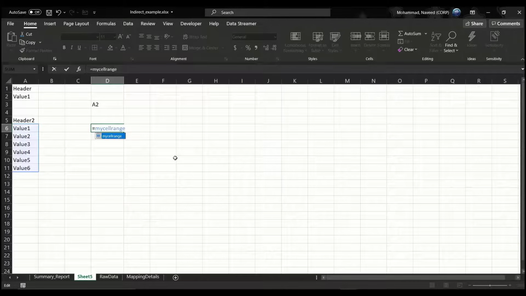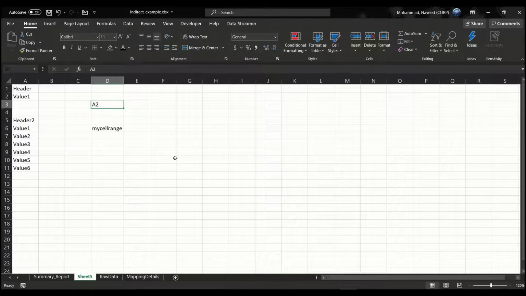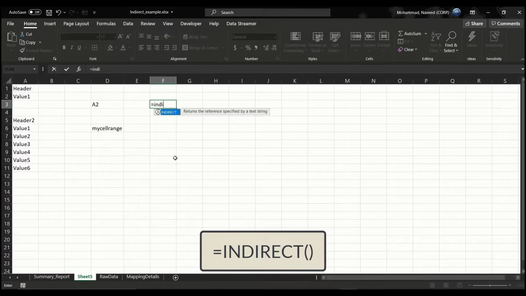So whenever we want to refer to any cell, we have to add the equal to sign. If you want to do the same thing dynamically, then you have to use the INDIRECT function. So we have entered the cell reference A2 and the cell reference my_cell_range as text values in cells. To convert these and use them as cell references, we can use the INDIRECT function here. So let's enter the INDIRECT function: equal to INDIRECT, bracket open.